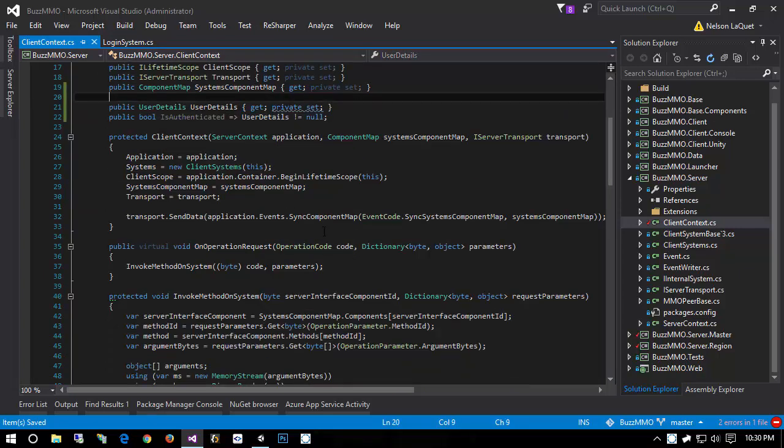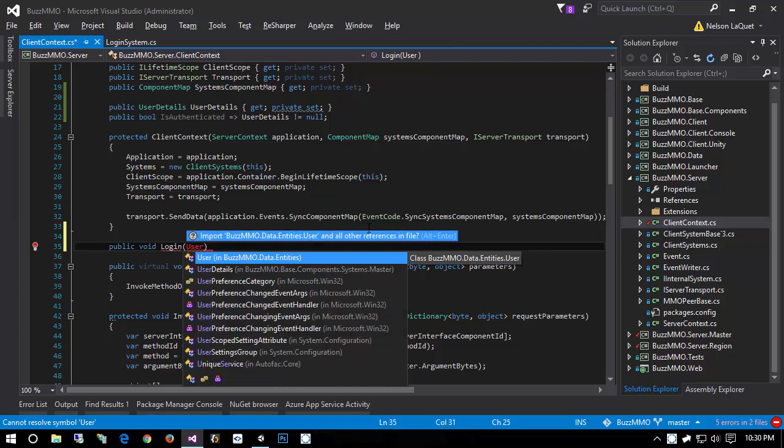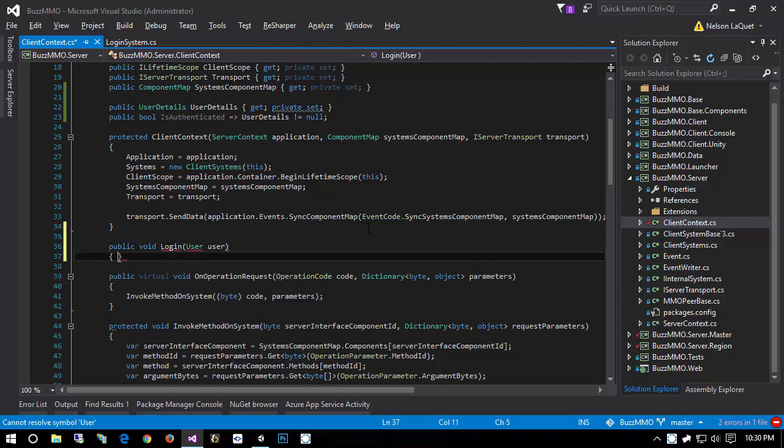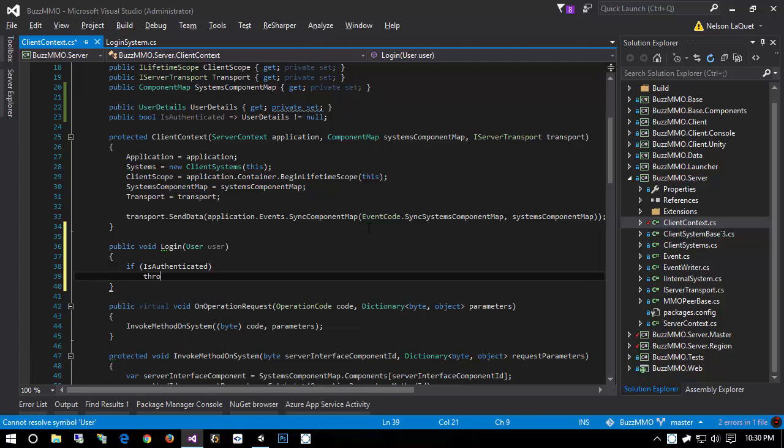Okay, so now we can come down here and say public void login, and I'll say user, and I'm going to grab the BuzzMMO data entities class, user, and I'm going to say if is authenticated, throw new RPC exception. I'm throwing an RPC exception because I want this exception to be propagated to the user. This message doesn't contain any information that I don't want to send back to the user if the user initiated this action. And I'm going to say client already authenticated.